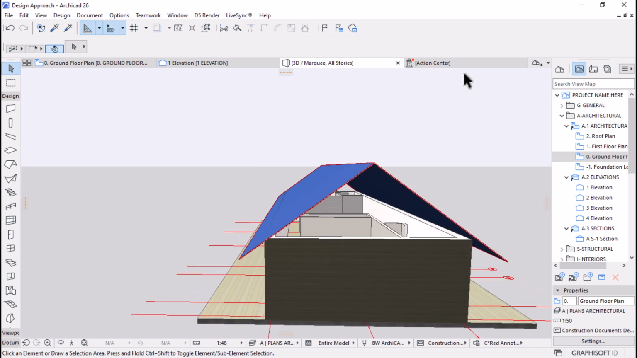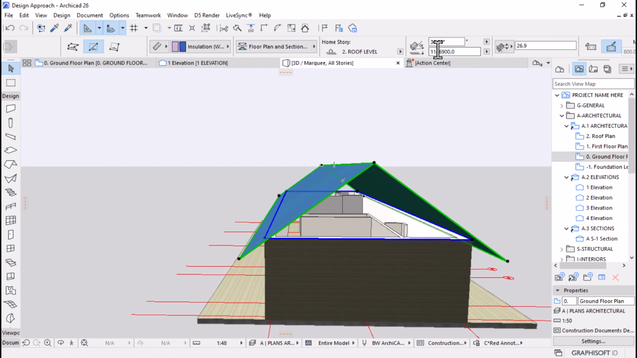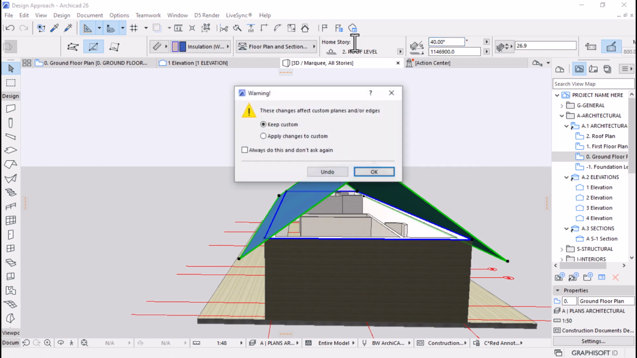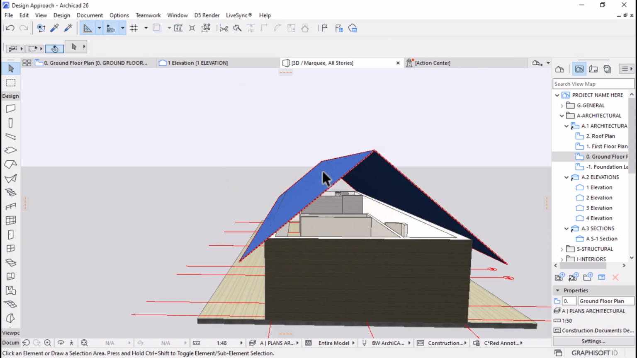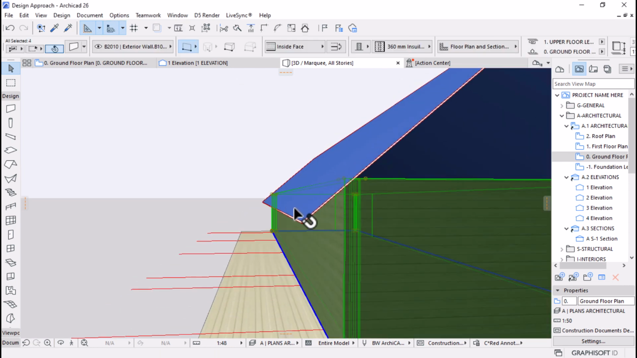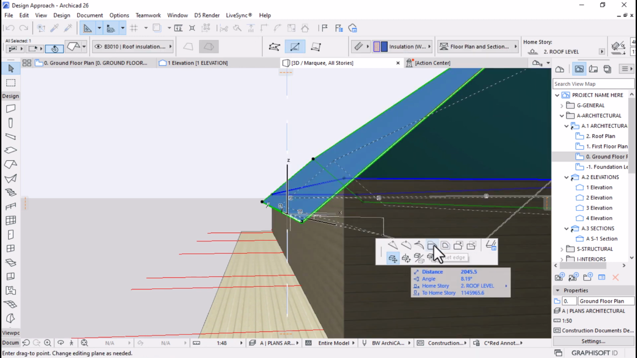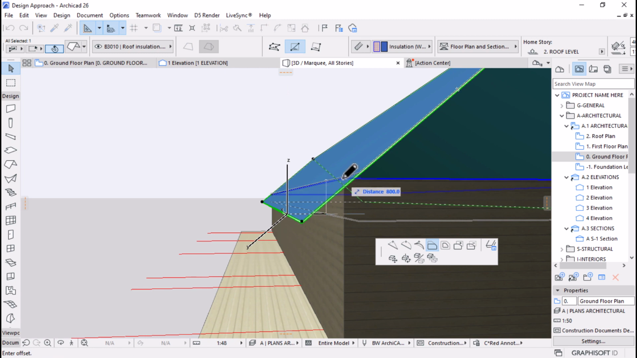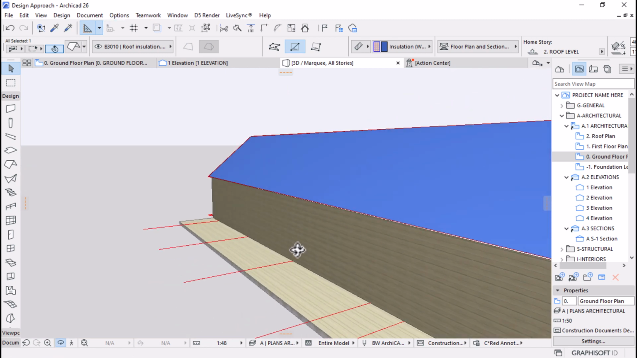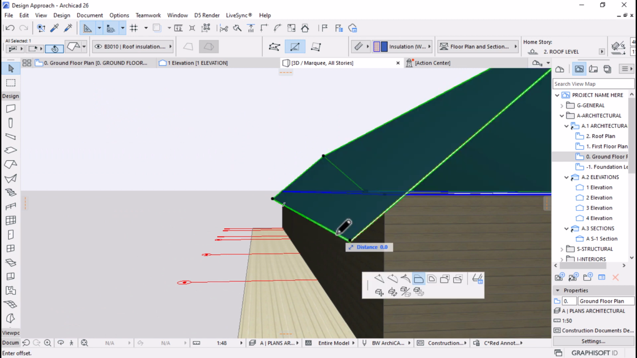I think it has to be maybe 40. Keep to custom, something like this. And then the edge of the roof has to be in line with the wall. So that's what I need to address. I'll pick the edge of this and then offset the edge relatively to the edge of the roof. Same applies to the other side.